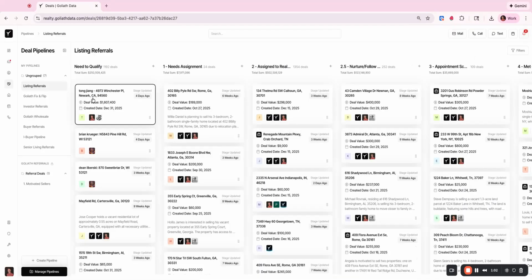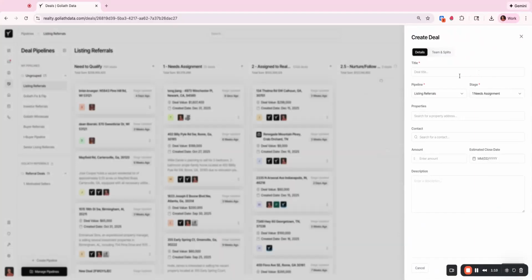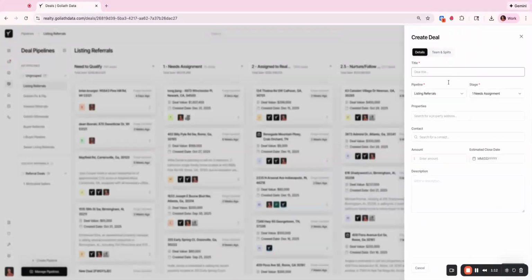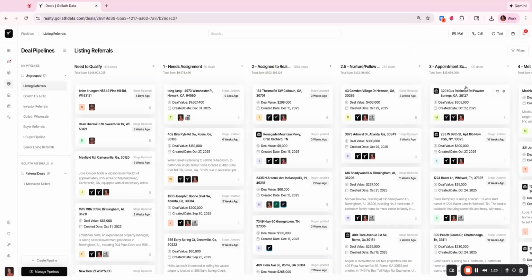And when you've decided that a deal can move on to the next stage in your pipeline, drag and drop it into the next. If you'd like to add a new deal directly to the deal board, you can do so doing this. Simply give it a title, add it to a specific pipeline. If there's a property attached, you can add that as well. Tag it to a specific contact, add an amount and a description, team splits, and whoever else is working on the deal, and you're off to the races.